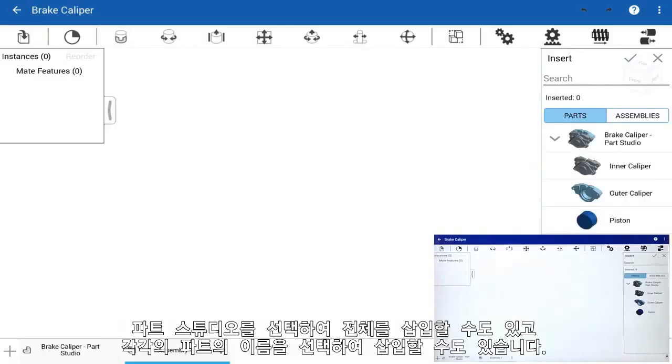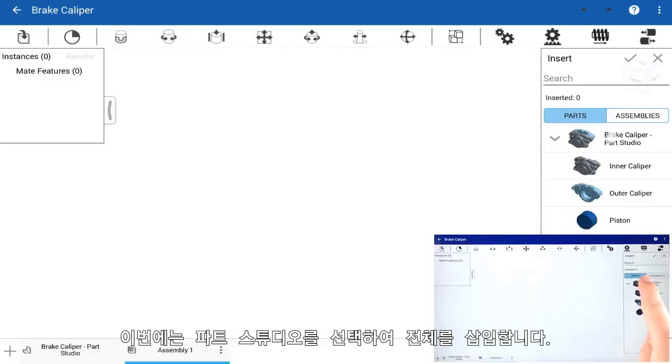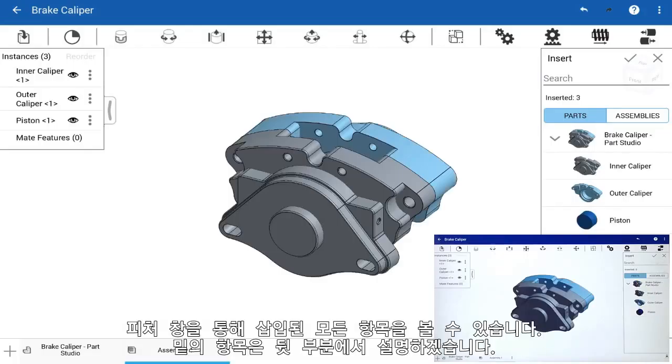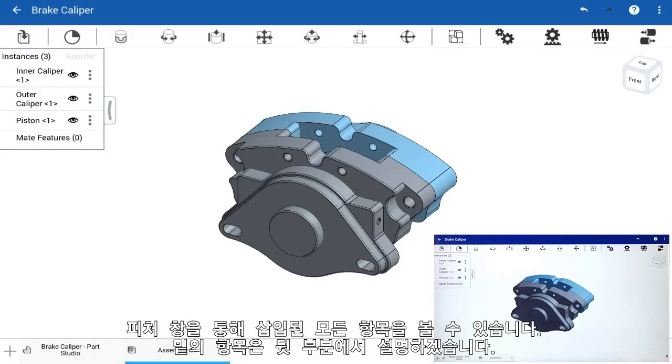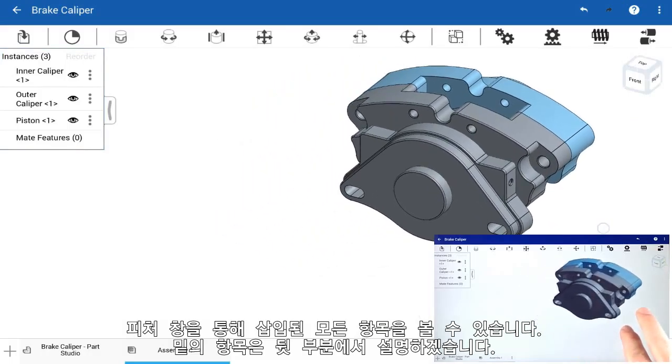Here I can insert the entire part studio into this assembly, or you can touch the individual part names to insert just the ones you want. So for now, I'll insert everything from the part studio. The feature list shows all the instances of the items I inserted, as well as another section for mate features that I'll come back to in a moment.